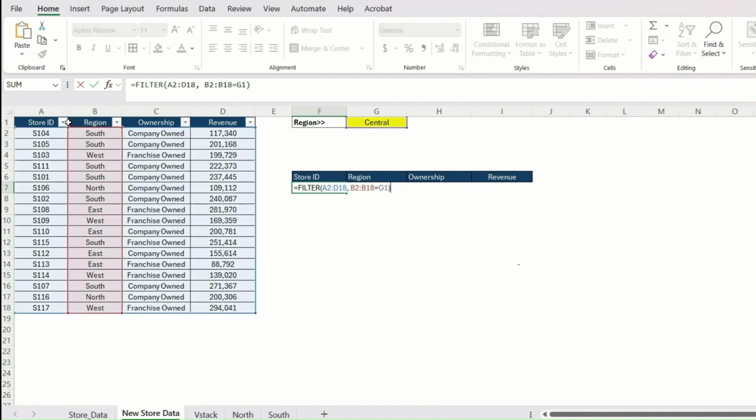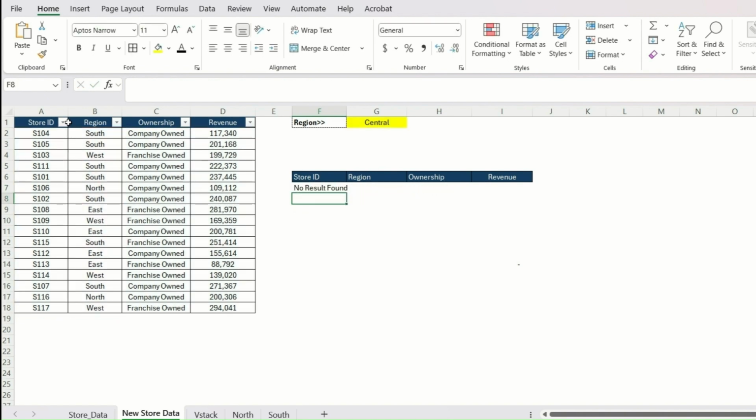So let me just press F2 and show you. You can see there is an optional argument in the filter function, if empty. This tells filter what to display when there is nothing to show. So you can write no result found. Let me just correct this. No result found and enter. So you can see filter is not giving an error now. This way your sheet and result stays clean and clear and it gives meaningful output to the user.